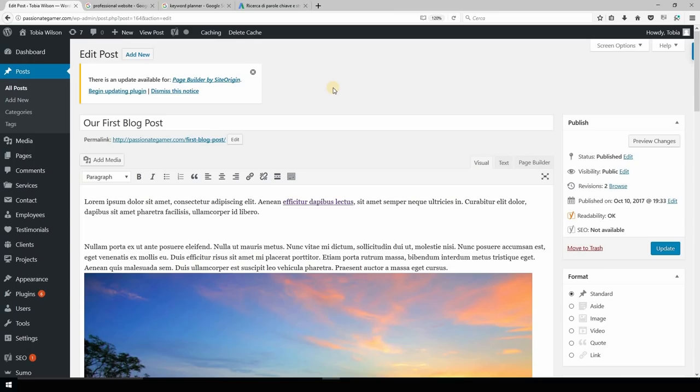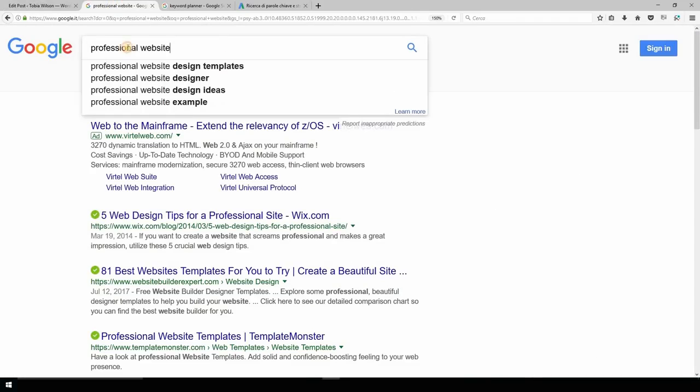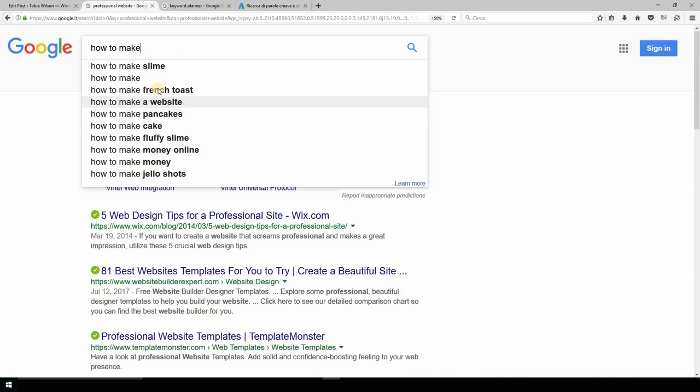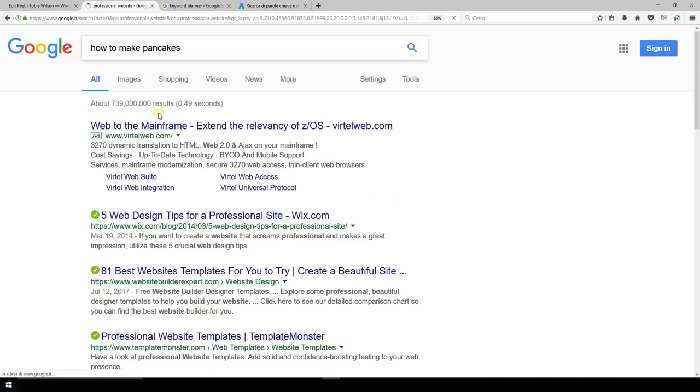Here's our first blog post. If I wanted to rank this article in Google, the first thing I need to do is to know which keywords I want to rank for and include them in the title. The title is the most important place where you need to include keywords. So, professional website is a keyword, but also how to make a website is a keyword, how to make French toast is a keyword. All these keywords have one big problem.